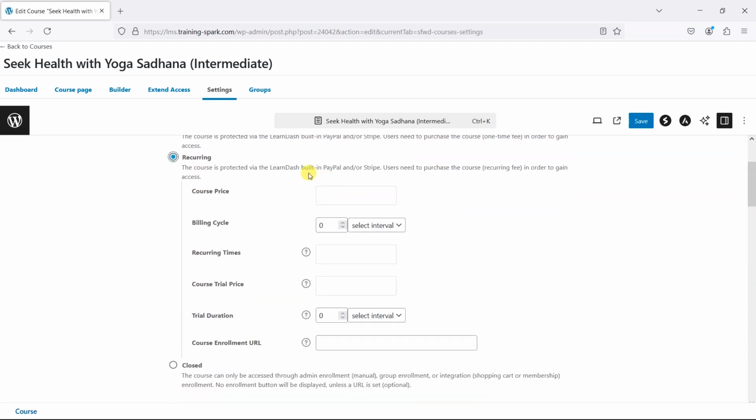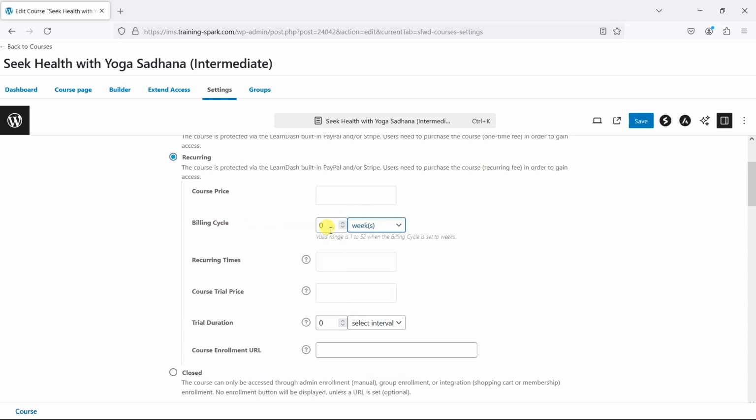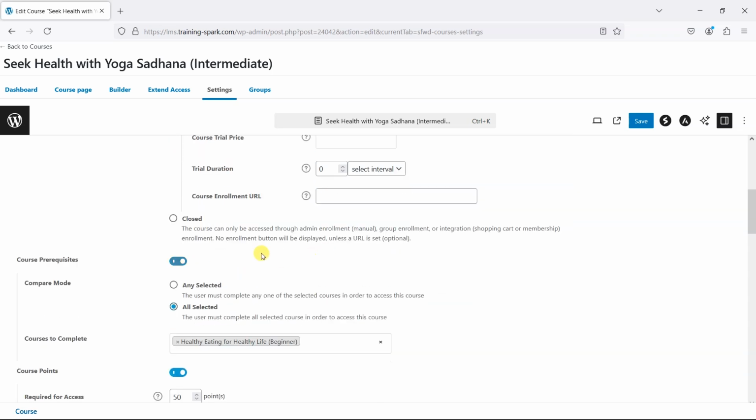Recurring allows you to link the course with PayPal or Stripe and set a recurring billing cycle so that people get access to the course for as long as they keep paying for it. And you can set here how often people get billed. So it might be every 2 weeks, for example, and you can set the price that's billed to the user each time.